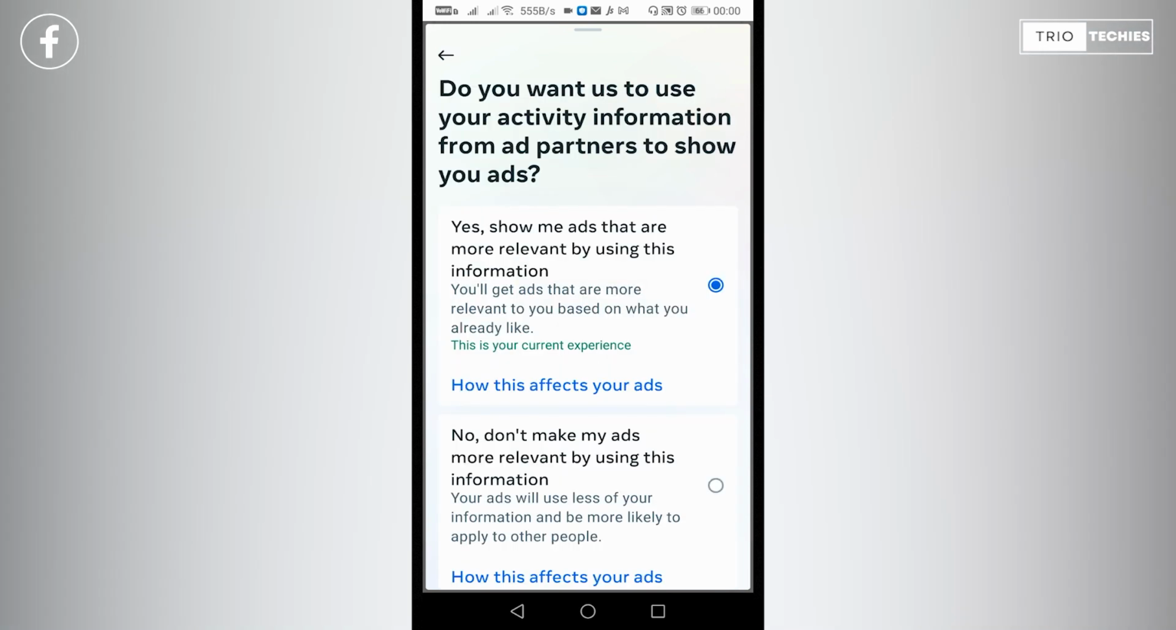Once you do that, you will see a page like this which says, do you want us to use your activity information from ad partners to show you ads? Now here by default, yes is selected. It says, yes, show me ads that are more relevant by using this information.